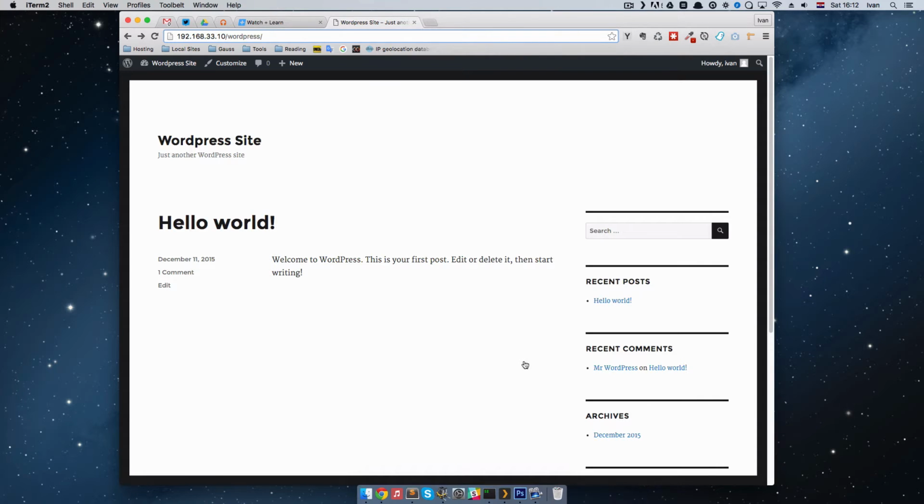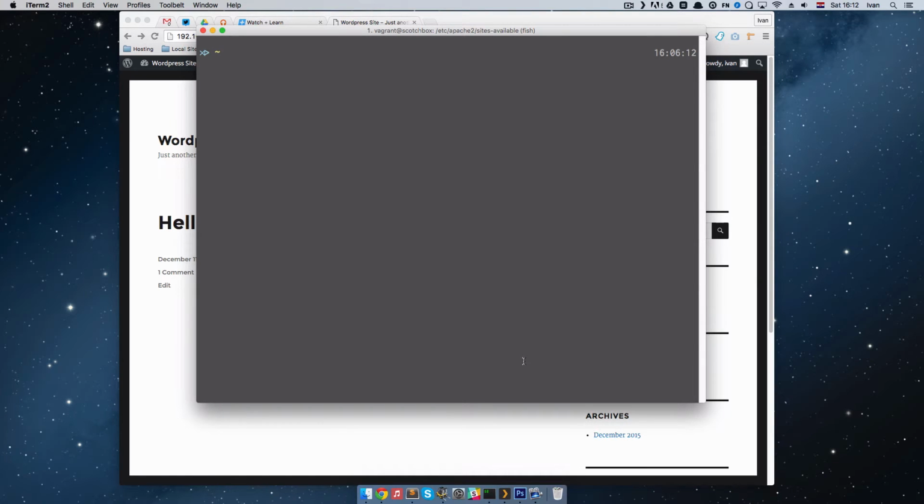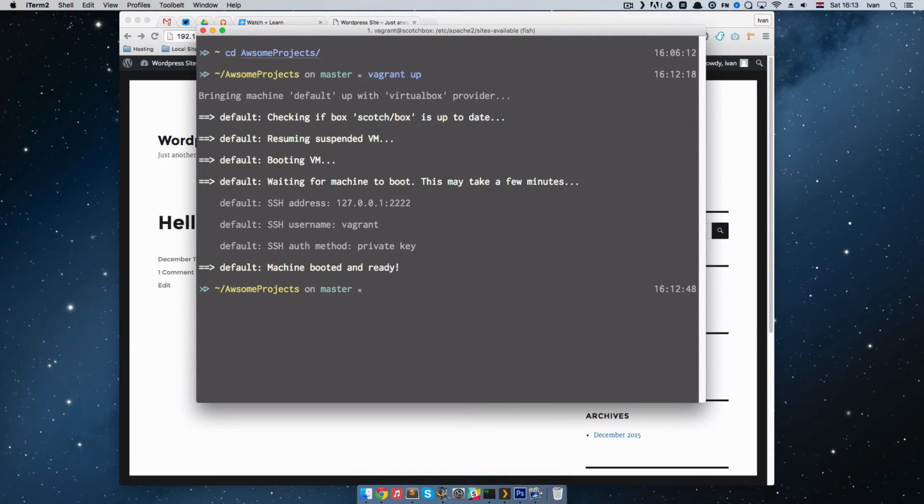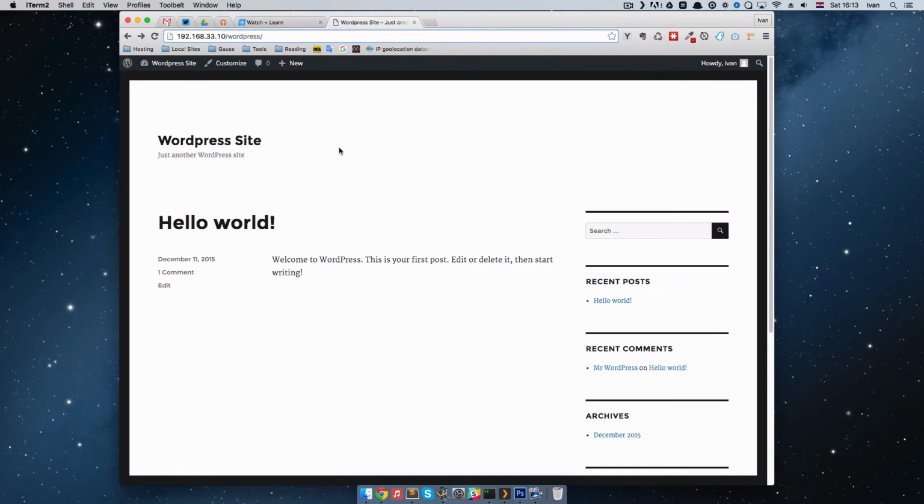Okay, so first of all, let's just start up Vagrant. So cd into awesome projects that we made the last time, and just do vagrant up and wait for a few seconds. So the Vagrant is booted and ready, and now we can access our WordPress site if we want.